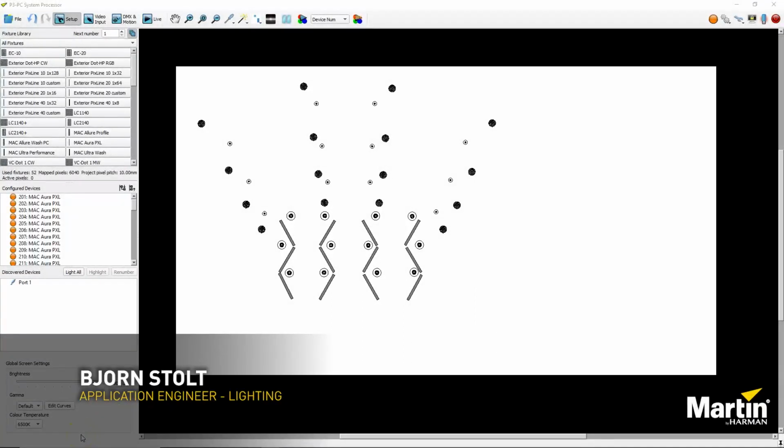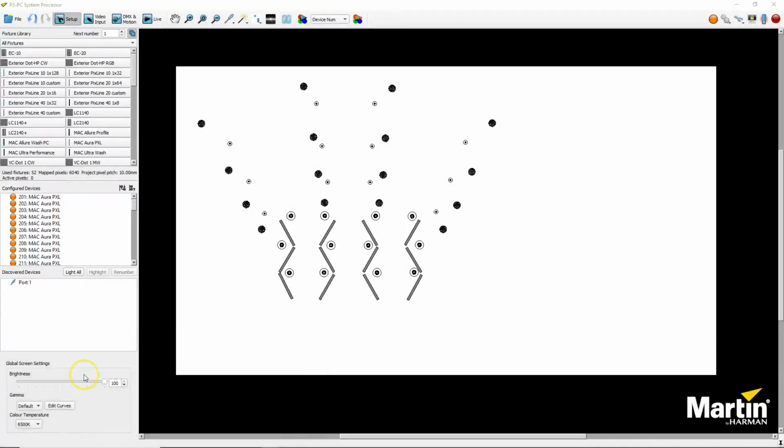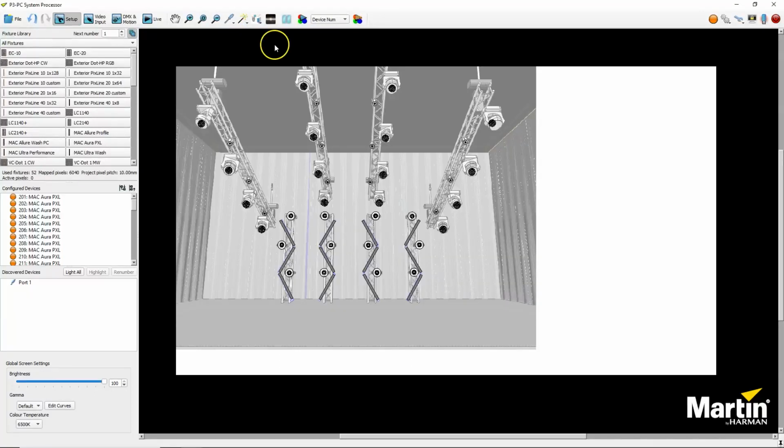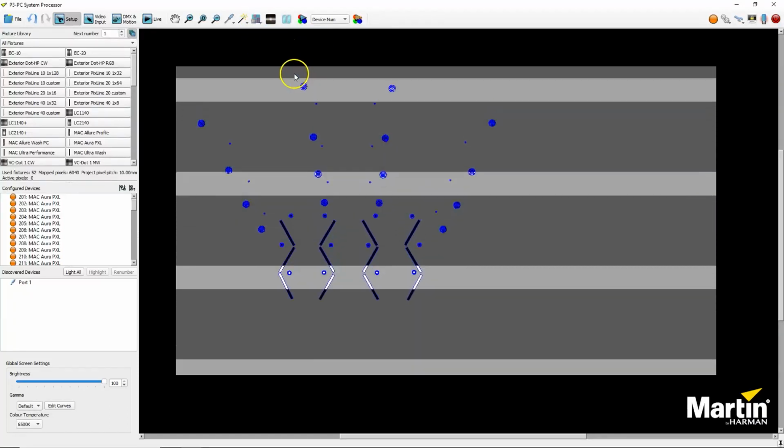Welcome to this P3 quick tip video on how to use different background sources for your setup view. So we've got the classic all white or grid background, but in here we also have the option to choose a background image, which you've seen in previous videos, but you can also use video input as your background.